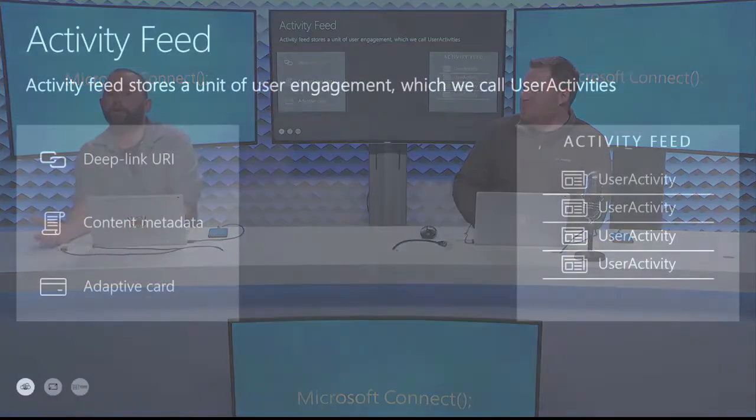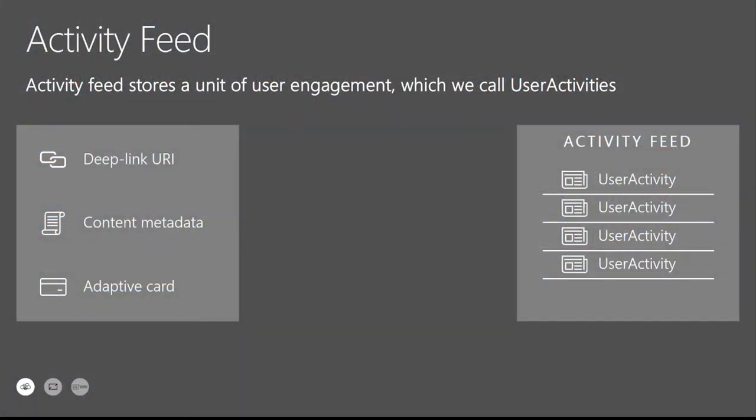Later on, we're going to show you some stuff about activity feed, but you're going to see activity feed in the context of a lot of the scenarios that it enables. One of them we're going to show you later is timeline. But let me tell you about how activity feed works and how you as a developer should think about a user activity. This is a little bit of an oversimplification, but really it's just a deep link, some content metadata, and an adaptive card. The truth is the adaptive card's optional. You don't have to include a visual payload, but you're going to see later on that including the adaptive card is what gives it the visuals and the punch that makes people want to re-engage with it.